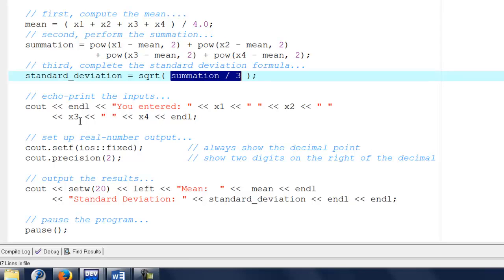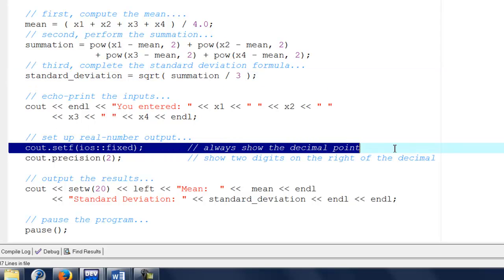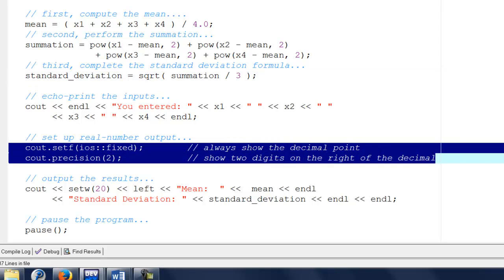The next 2 lines here, which I'll highlight, set up cout to do real number output with 2 digits on the right of the decimal. The first line, cout.setf, means set flag. I'm setting what we call the fixed flag. I always want to show the decimal point, even if the number stored in a double variable is a whole number. It will always show it as the whole number 0.0, in this case 0.00.